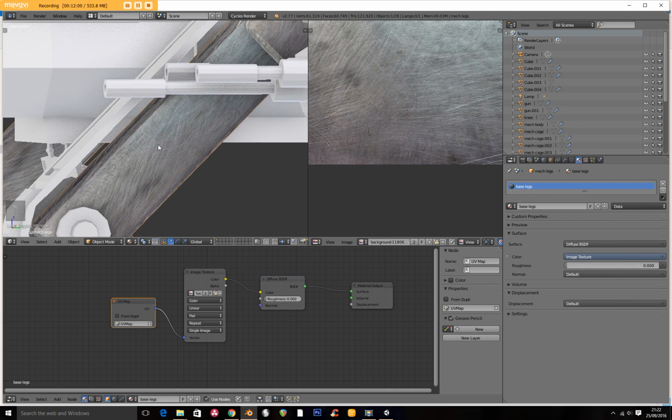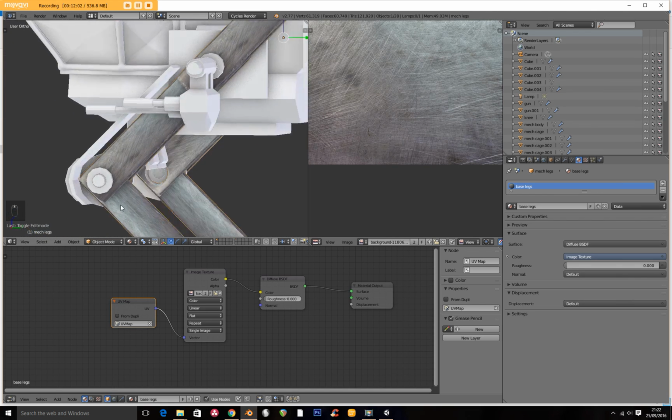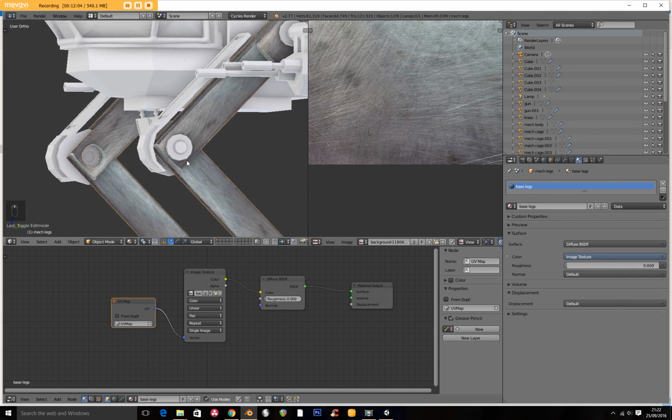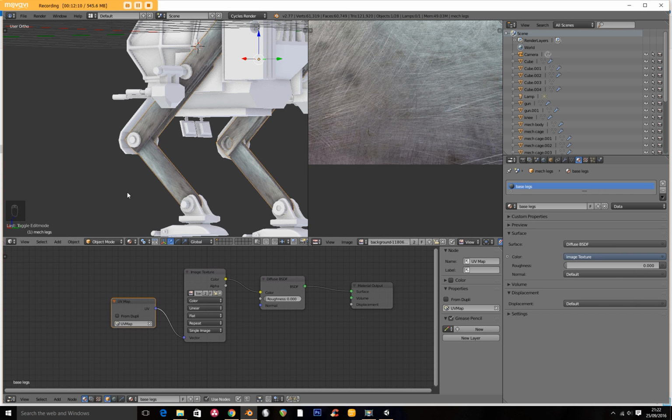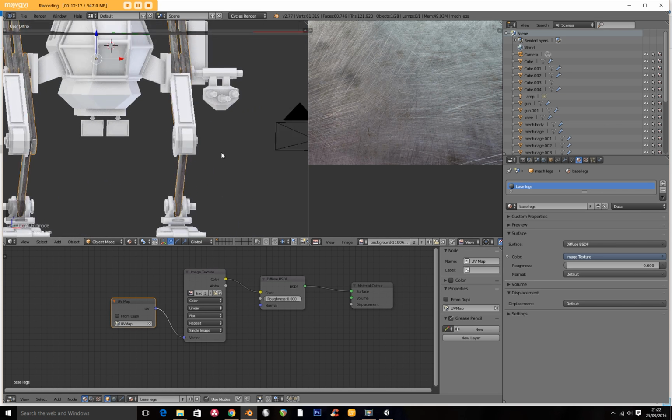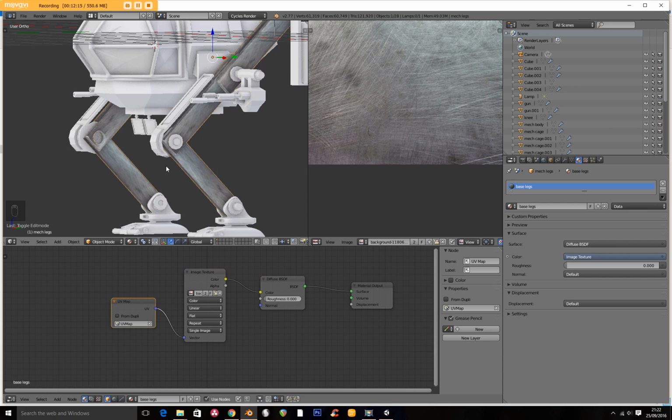So that's not too bad, and we can get in and tweak that a bit more. In an ideal world we would have a separate image for each of these bars, and then we could go in and hand paint each one.